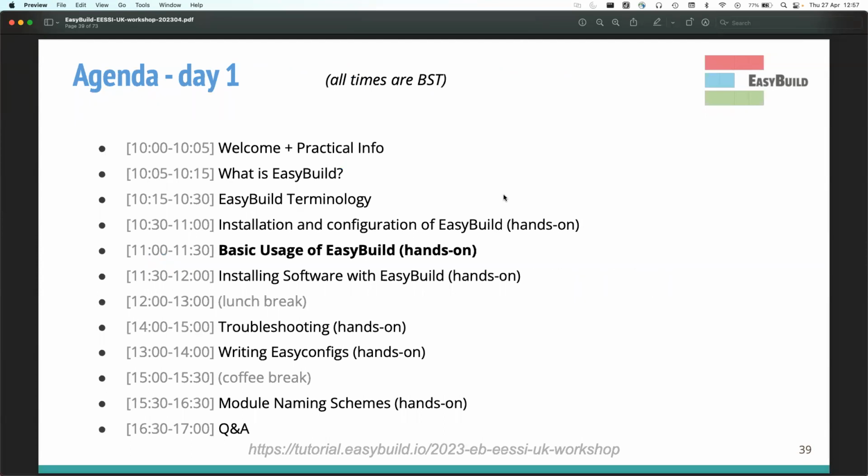Okay. Is that clear for everyone? Any questions on installation or configuration of EasyBuild?